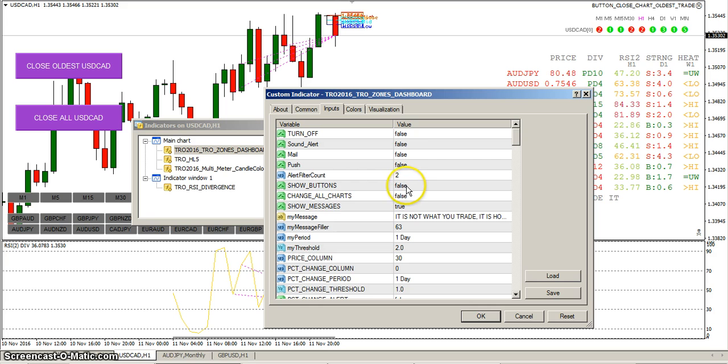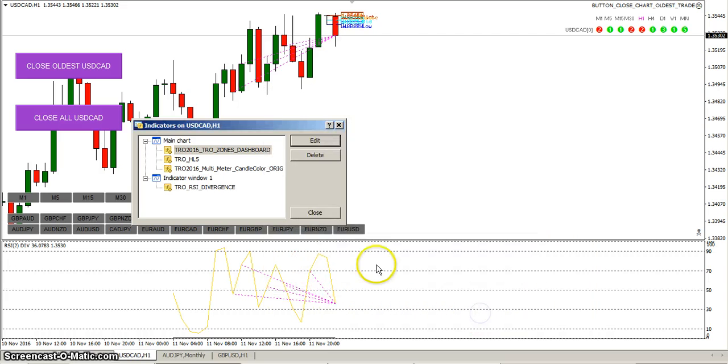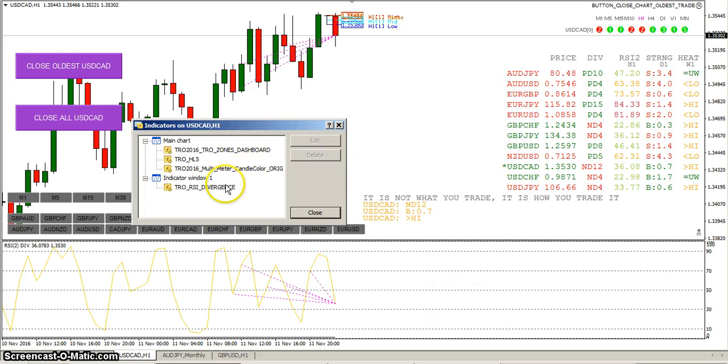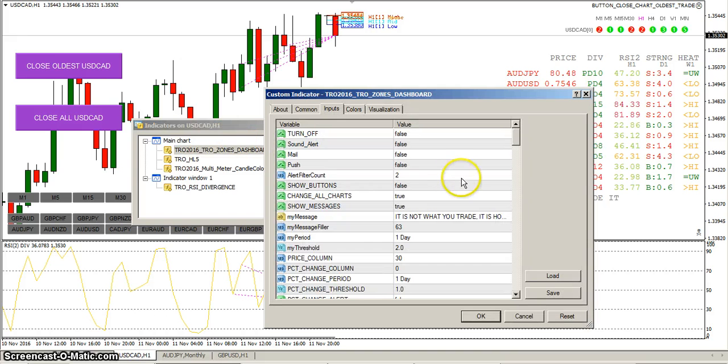Show buttons. If it's false, then you just have the text. If it's true, you have the buttons. Change all charts. If you set that to true, except you have to have the buttons turned on, otherwise it won't matter. But remember, I've got an EA, so that's why I wasn't using that. But if you have the buttons turned on and that turned on, and when you click it, then all of your charts will change to whatever pair you want to look at.